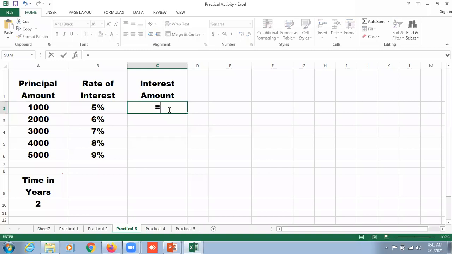First of all, I am just talking about a relative reference. If we are applying a relative reference, what will be the output? I'm just going to click here A2, then we are supposed to multiply, then click on 5% B2, then again multiply, then click on the 2, that is the cell address A10, and hit enter. Okay, it's fine, sir. Very good, thank you very much.